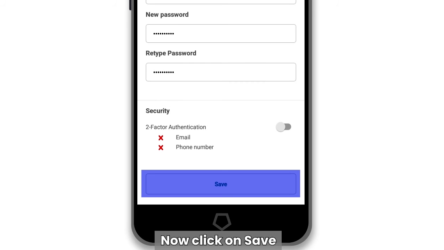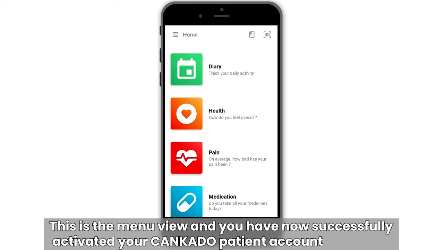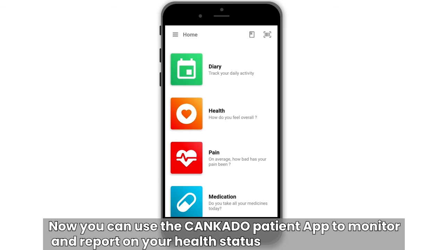Now click on Save. This is the menu view and you have now successfully activated your Cankado patient account. Now you can use the Cankado patient app to monitor and report on your health status.